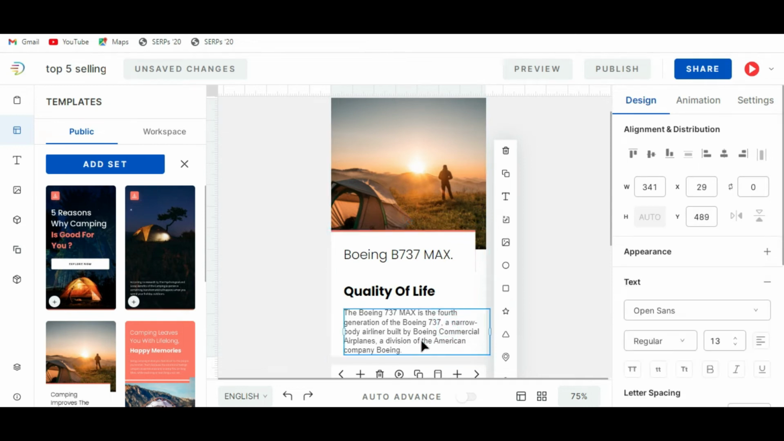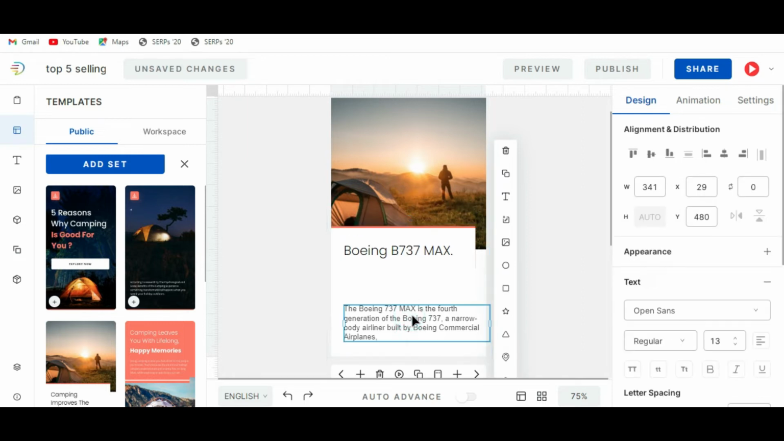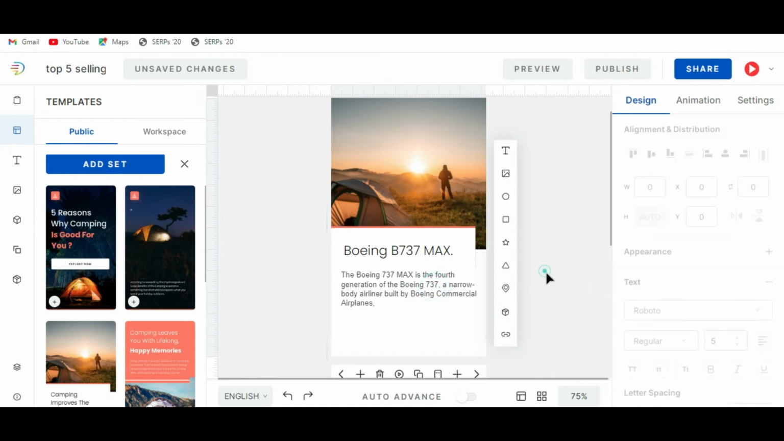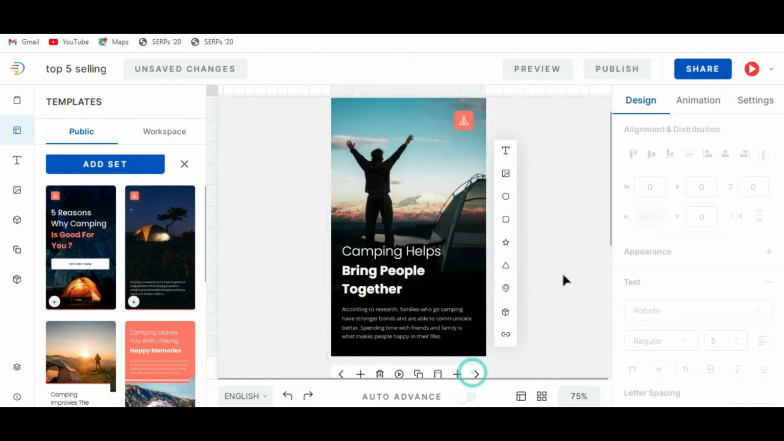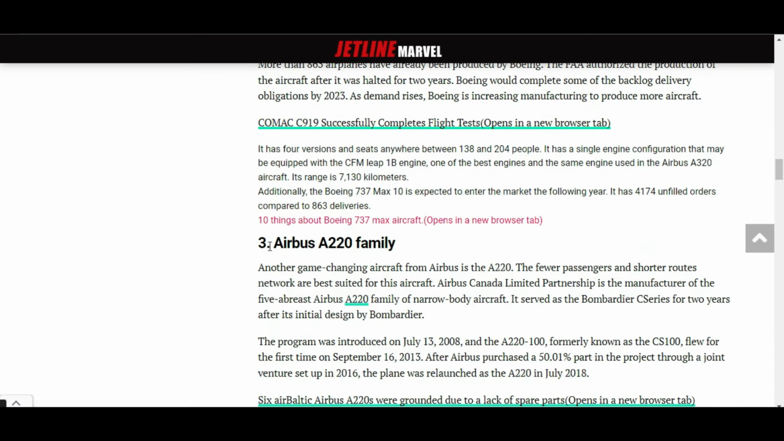Here also some unnecessary things are here, and narrow body airliner built by Airbus and a division of the, which is not required for us. Okay, that's it. And quality of life, I just delete this, which is not required, and that's it. And the next one is here like this. I have made it Airbus A220 aircraft.